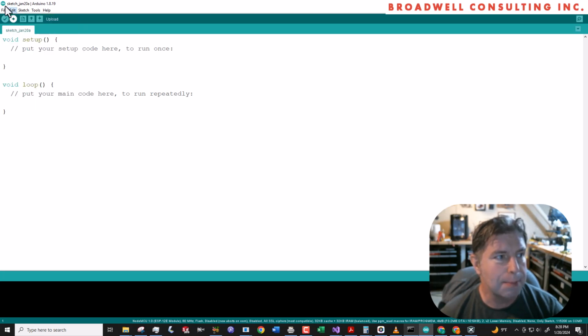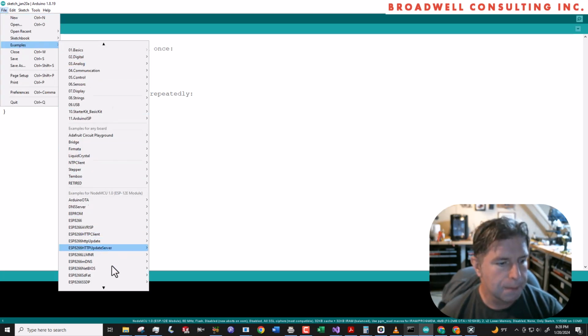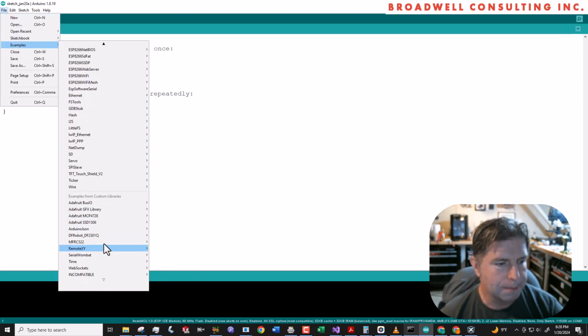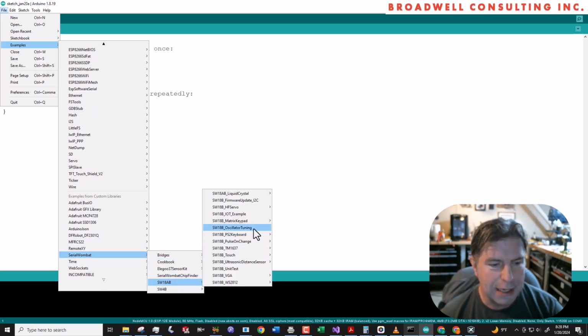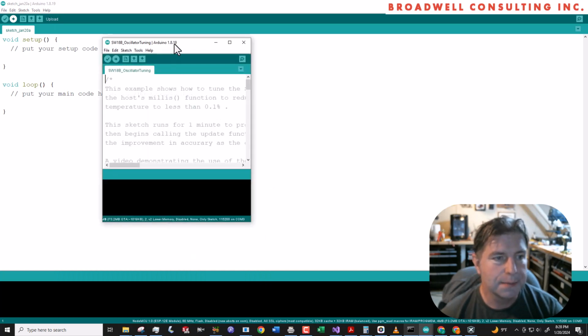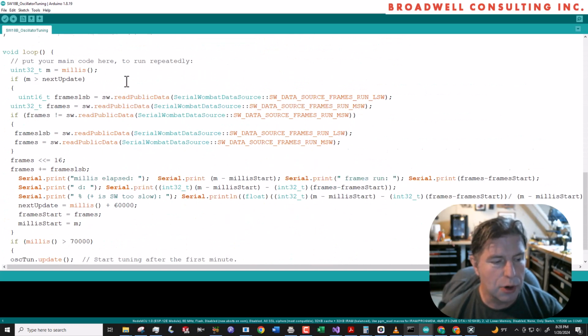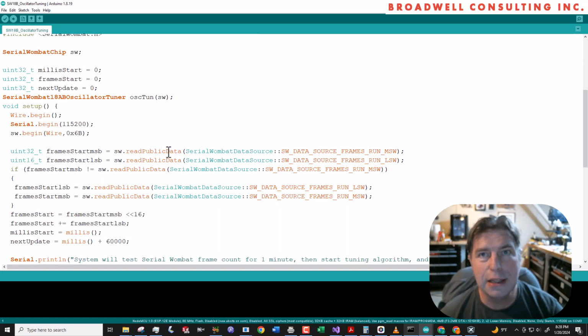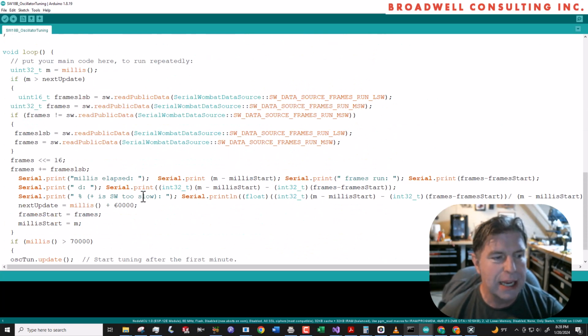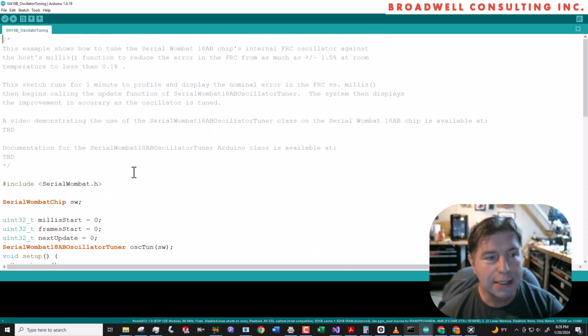We're going to go to examples, Serial Wombat, Serial Wombat 18AB, and oscillator tuning. And in here, there's an example that shows how this works. Essentially, for 1 minute, it lets it run at its normal speed. Every 10 seconds or so, it starts homing in on the correct oscillation tuning by comparing the counts of millis versus the number of frames that have been run.